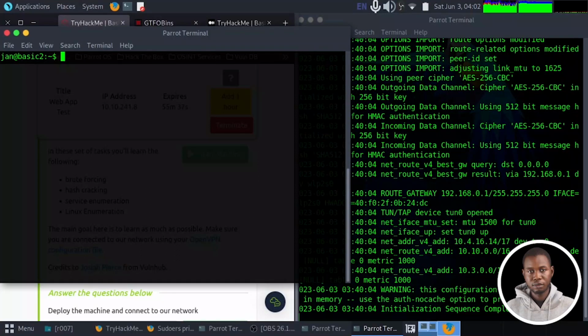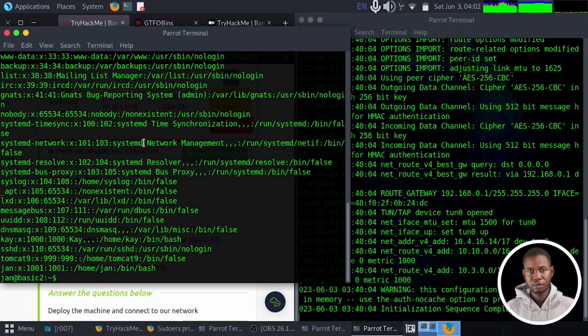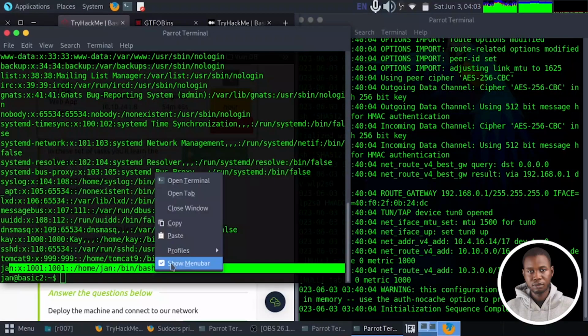If you notice, let's try sudo -l. Sorry, user Jan does not belong to sudo on the basic. And if we try to cat the /etc/passwd, you can see that we have Jan, which is 1001, and we have K, which is 1000. Both are running the bin bash shell.